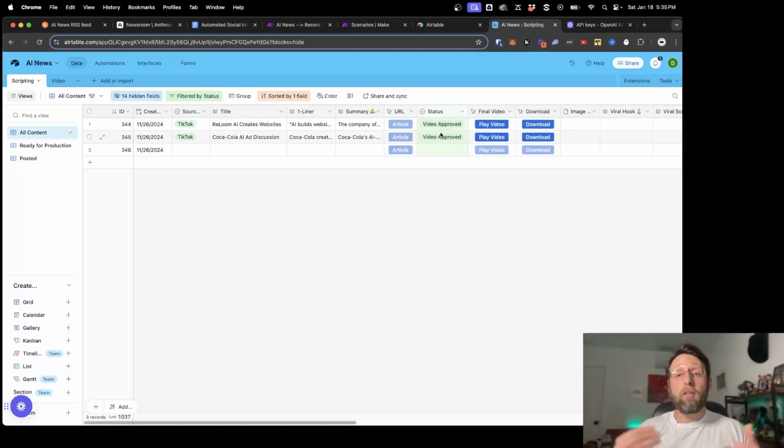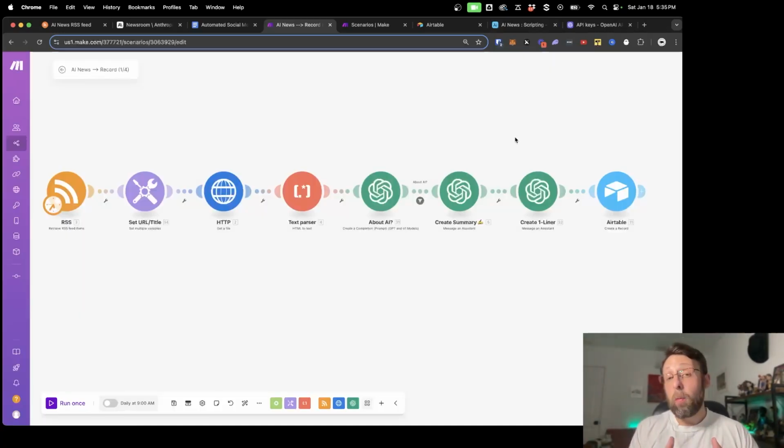And again, this is all up to you. If you just want this thing to post 24/7 without you even looking at it, like you can totally skip the step or just have the system automatically approve every single piece of content that gets added to the database. It's really up to you. So now that you understand how this works, let's just get started creating this together.